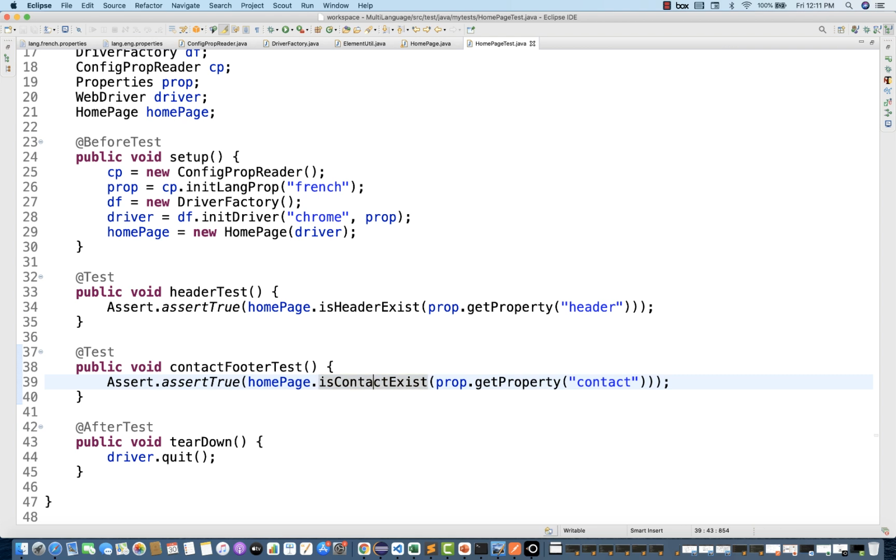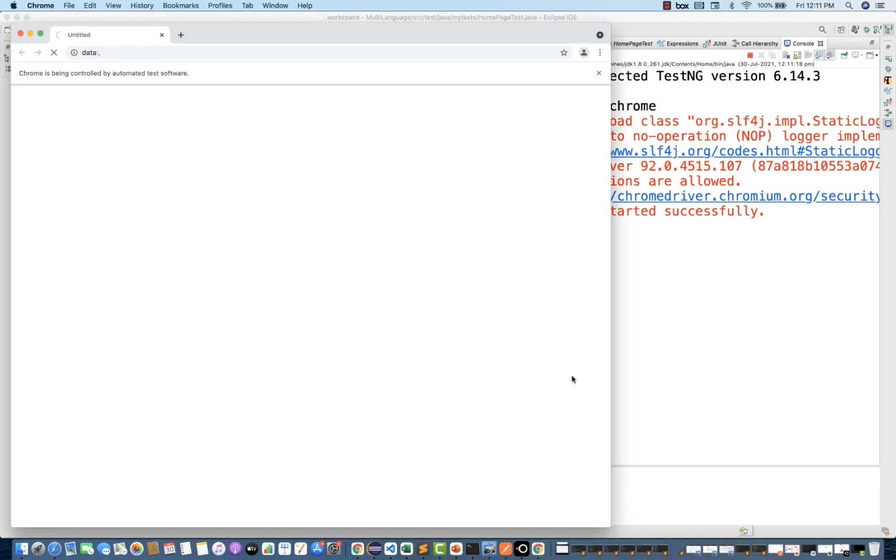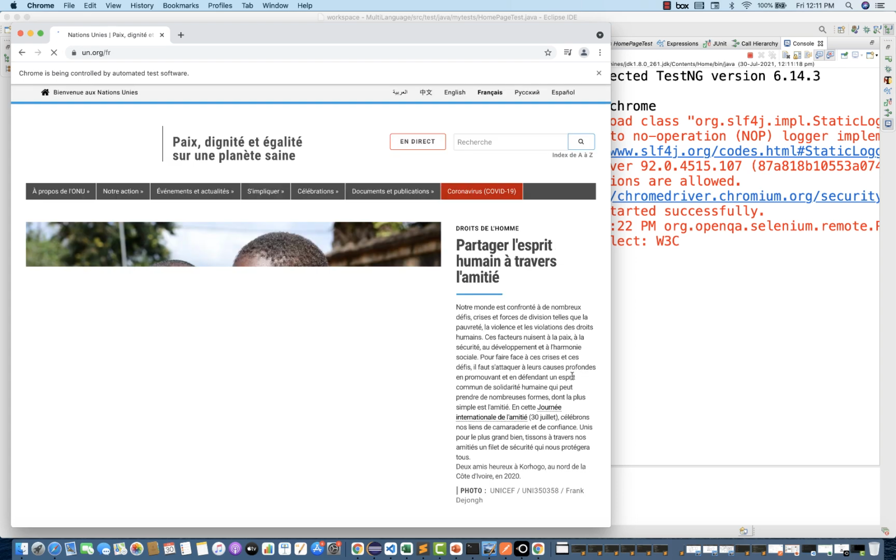Will this work? Let's see. I'm going to run this class, and if any error comes, we will see that. So let's run as TestNG. Okay, so the browser is launched. See, we haven't executed yet. For the last half an hour, we are just writing the code.